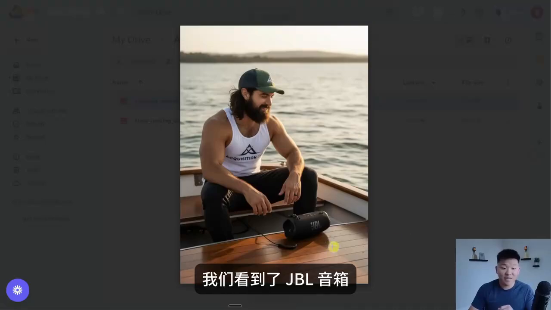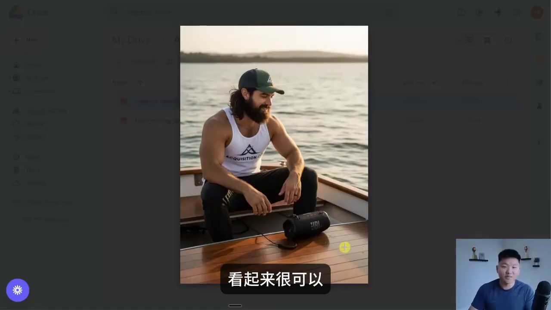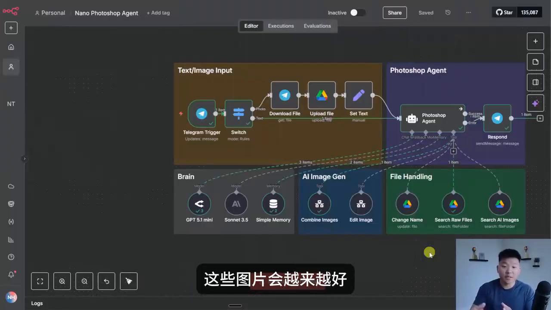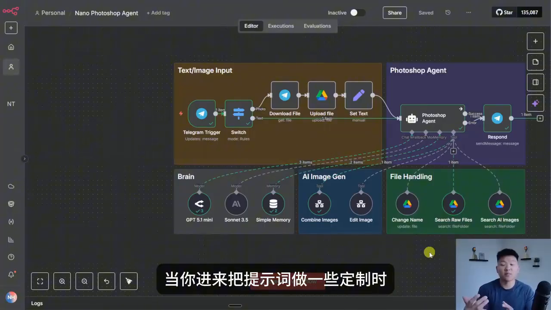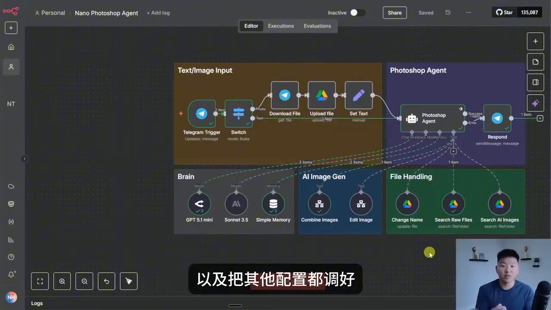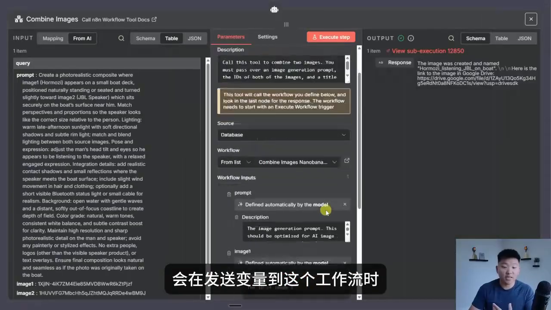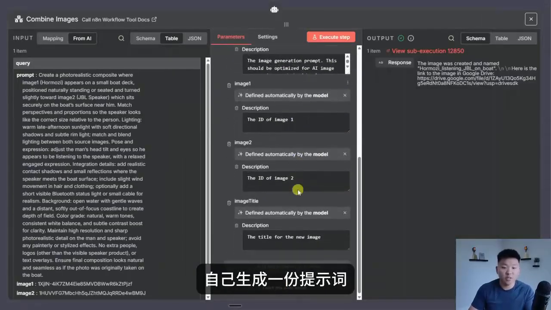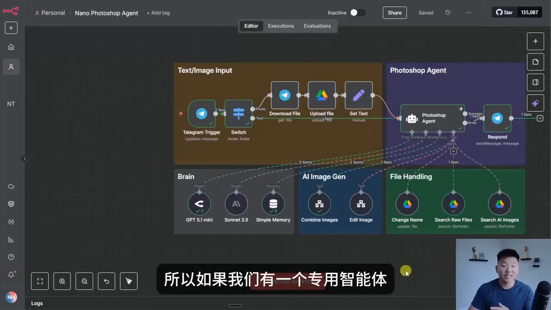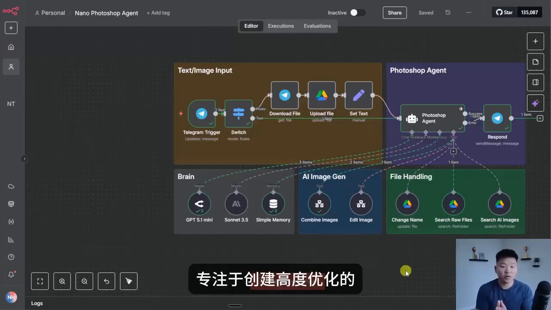Not too bad at all. We have the JBL speaker. We've got Hermosi in his acquisition.com beater, and it looks pretty good. And remember, these images are only gonna get better and better when you come in here and customize the prompts and all this other stuff, because what's actually going on is this agent is creating its own prompt when it sends over variables to this workflow. So if we had a dedicated agent just focused on creating optimized AI image generation prompts, the results would probably be a lot better.